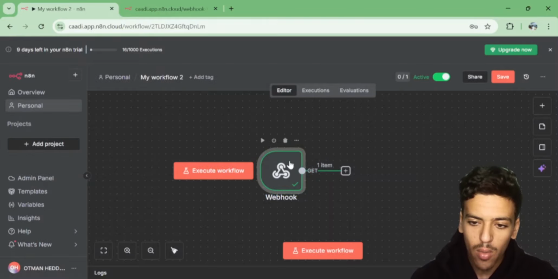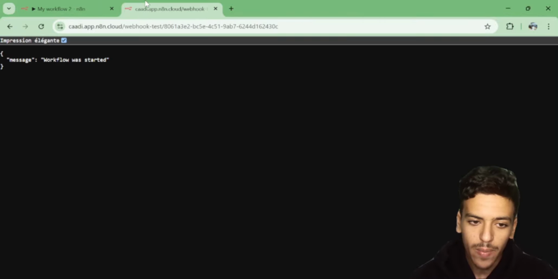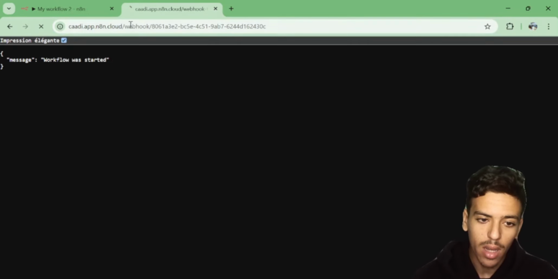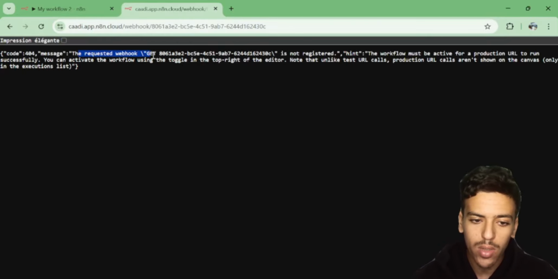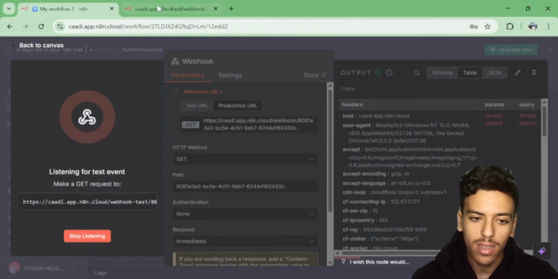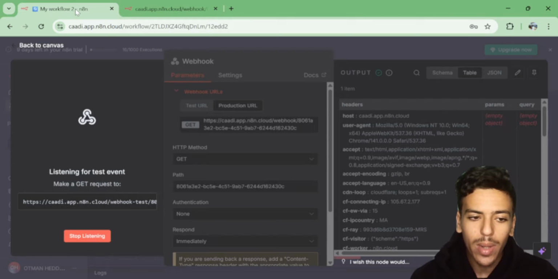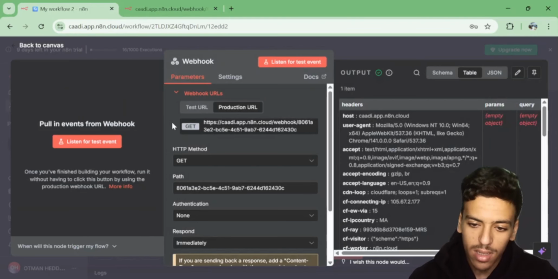So let's say we want to use the production one. So let me copy it. If I visit it, the request webhook is not registered. So let's say listen for test event. We are getting the same error. And the reason why is because we haven't activated the workflow yet. This is just a testing environment.